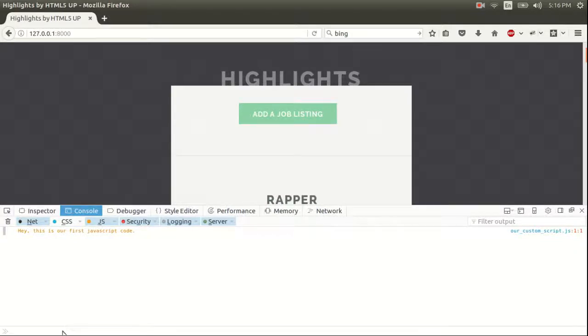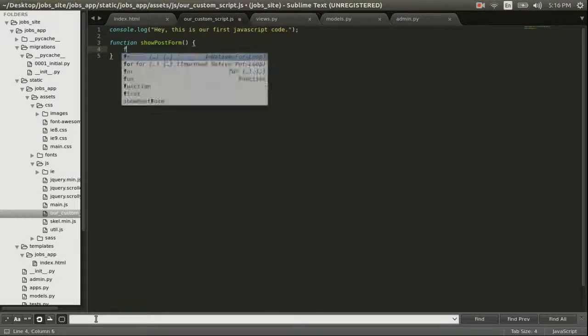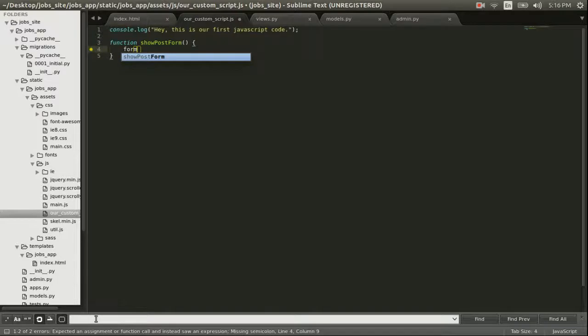So now that we've tested that code that it works, let's actually write that code for real. We're gonna write it inside of our custom script. So we're gonna say form equals, and just like we did before, we're gonna say we want to select an ID, and the name of that ID is post_form. And once we selected that ID, we want to change the CSS to make its opacity to 0. I'm sorry, to 1. And then we want to change its height to 160 pixels.